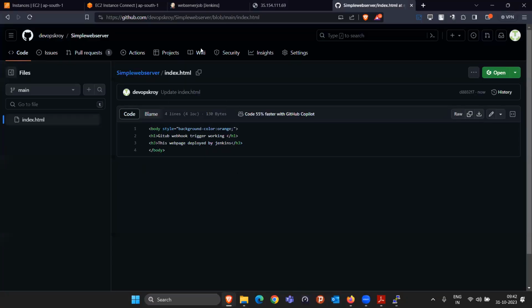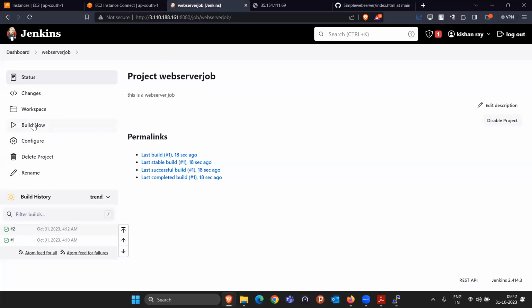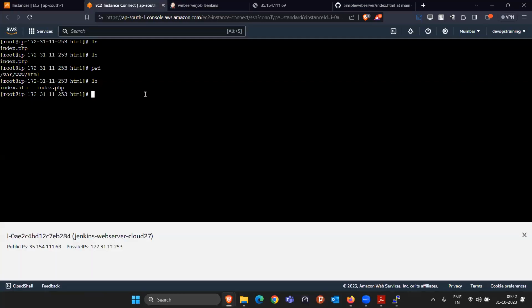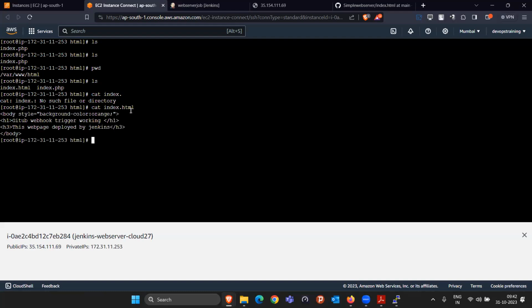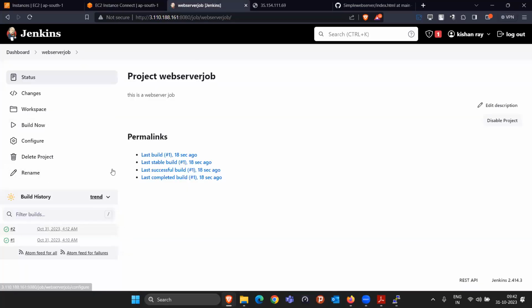The developer is just changing the code here, and we have to just click on build now, and the entire process is automated. Make sense? Even if you see here, cat index.html, currently it has orange color because it pasted the latest code. So every time you just have to click on build now, and Jenkins will take care of all the things. Jenkins will go here, take the code, everything.